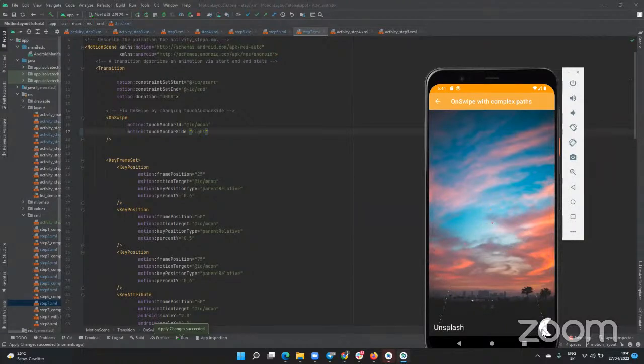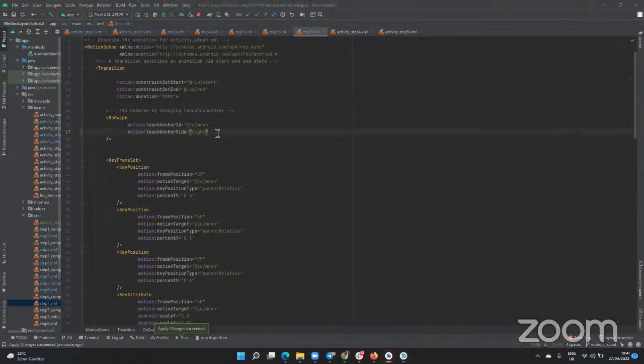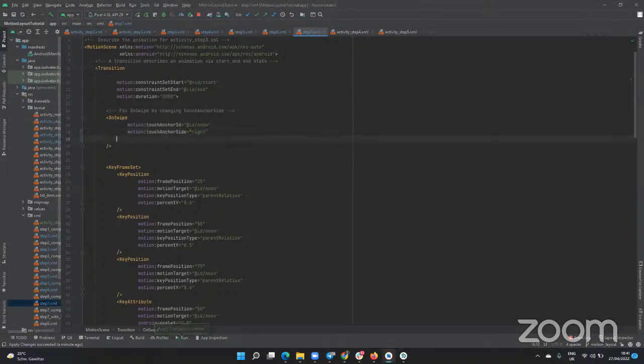By choosing right, we can see it's a bit better, but still not very cool. So I can just add drag direction and then give it a value of drag right.